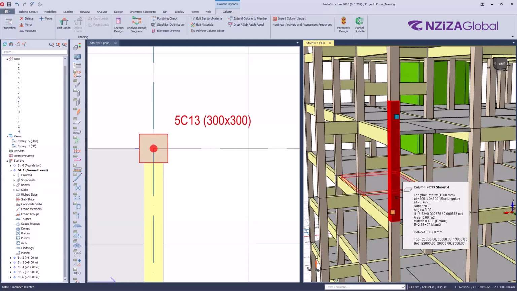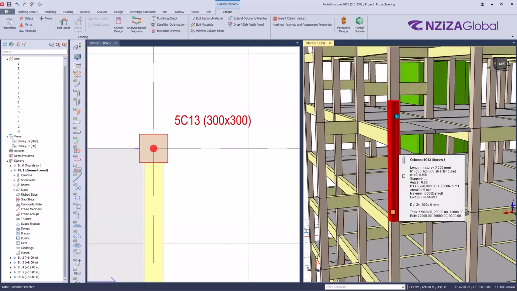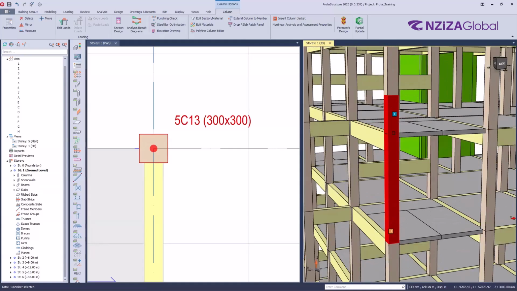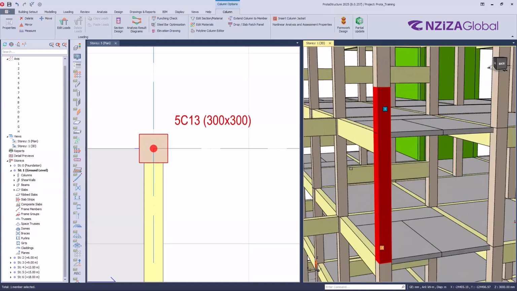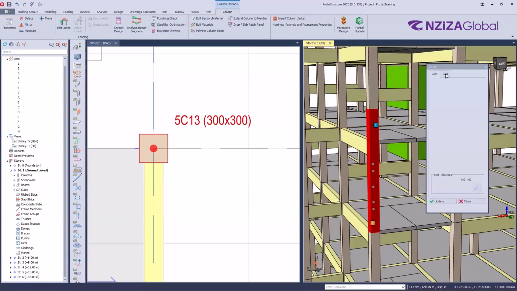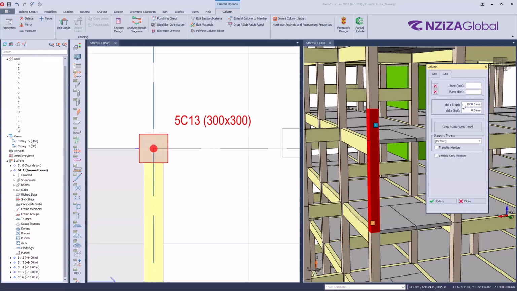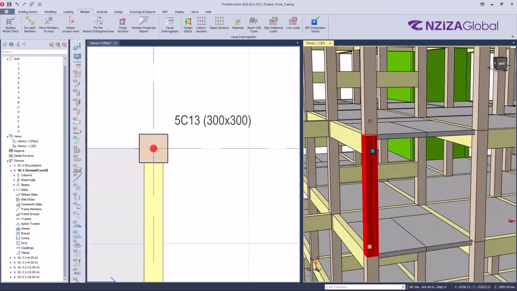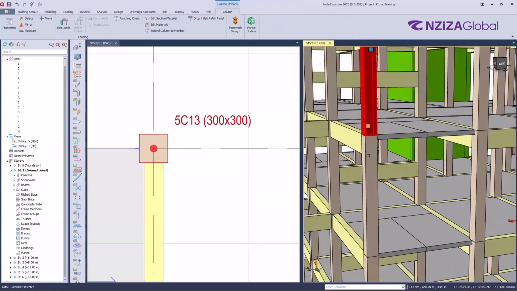I can see that this one is the one causing the problem because it is being elongated here. So I can open its properties under Geo, then remove this top offset. I will set it to 0, then update. Now you see it is okay. The two columns are okay.